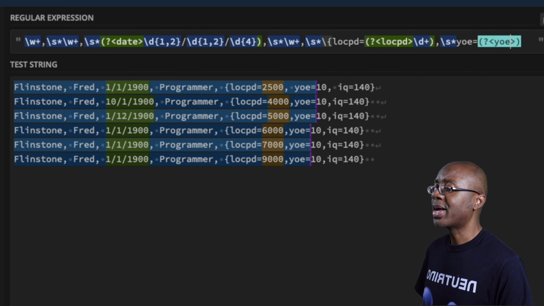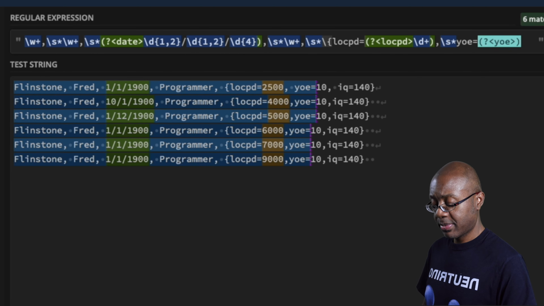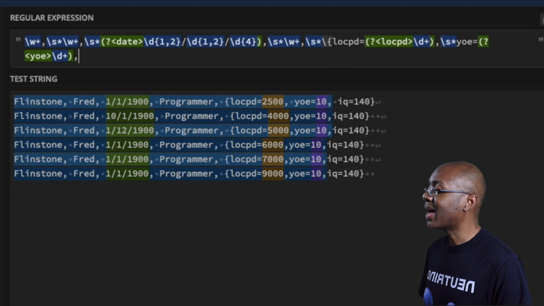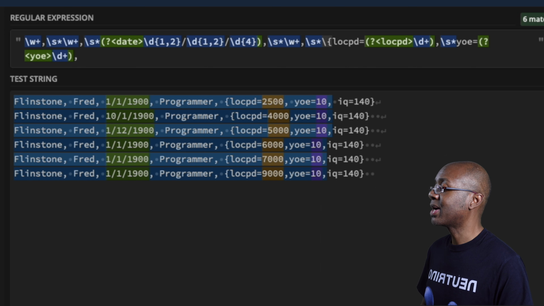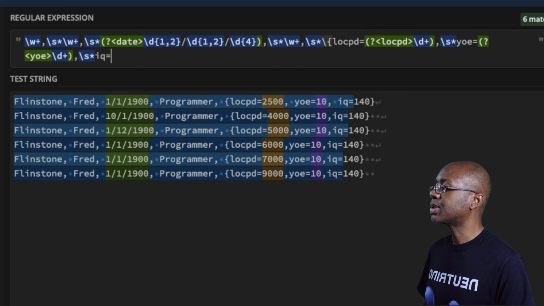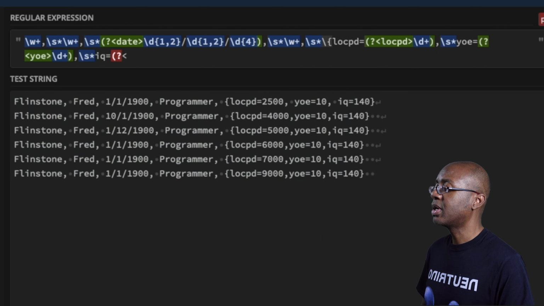And this will be called YOE. And this is another number, so I will do one or more digits, and that wrapped around to the next line. That's okay though. Followed by a comma, followed by another optional space, so \s*, and that handles that. IQ equals, and then another number, so another capture group.